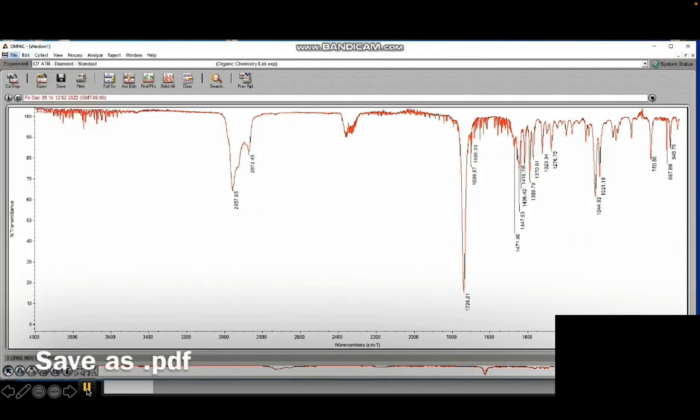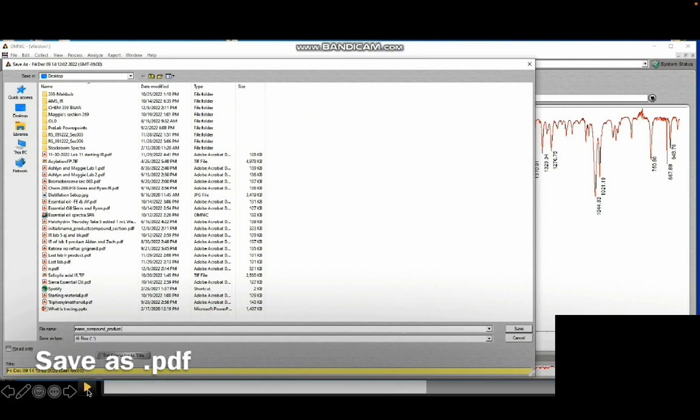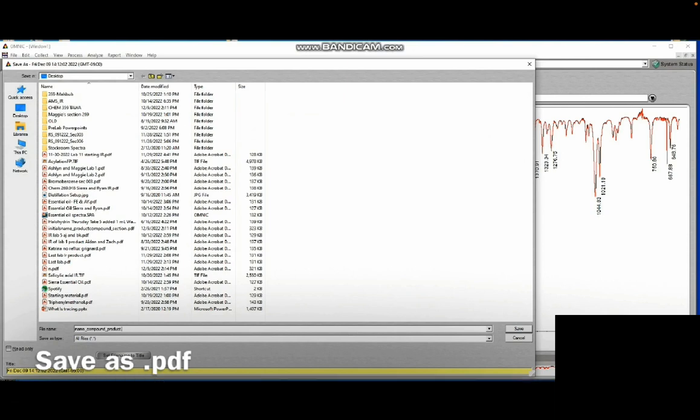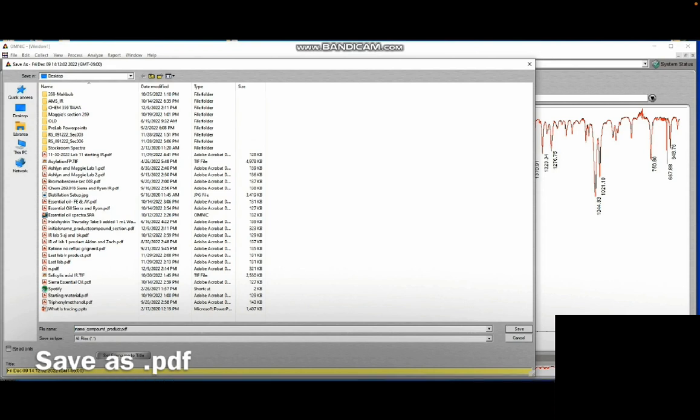Finally, the last thing you want to do is save your spectrum. Hit File, Save As, and find your TA's folder or your flash drive folder. Save it as your name or your initials, including your lab partner's name, and then include the compound, whether it's the starting material or product, and you want to save it as a .pdf file.